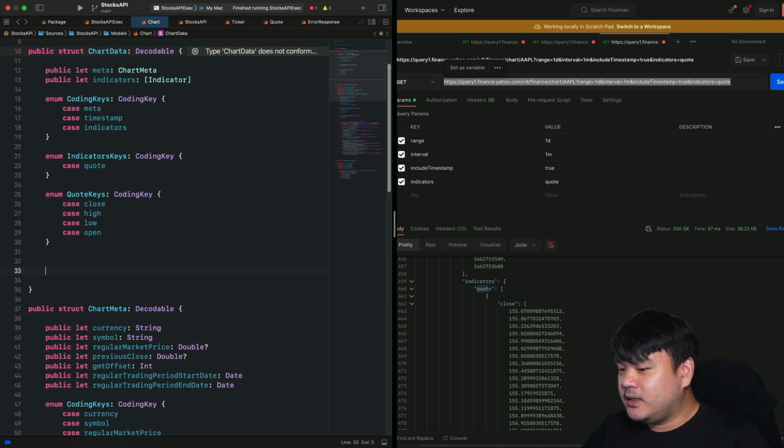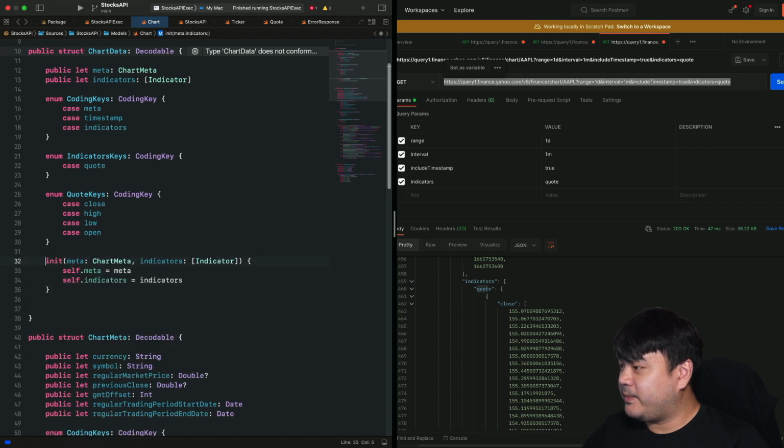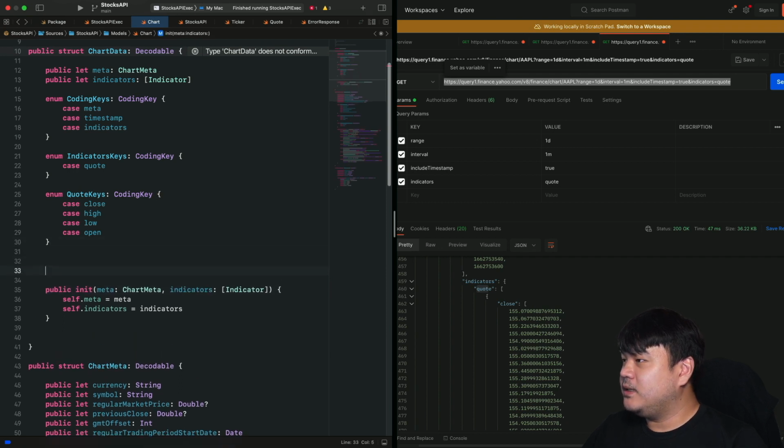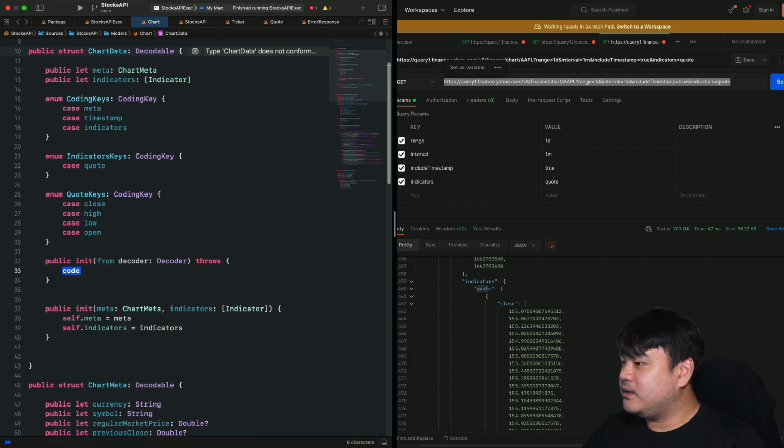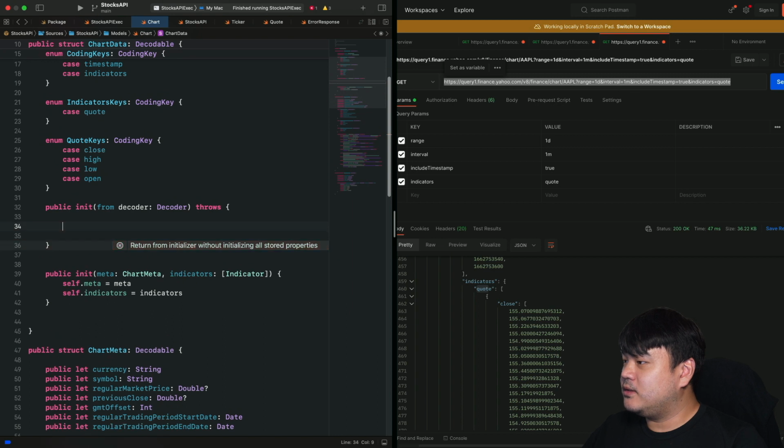So these are the custom coding keys, and we will need to implement a custom init for decoding. Let's just implement this custom initializer, make it public. Next, let's implement init from decoder. We will put all the custom decoding logic in this init function.